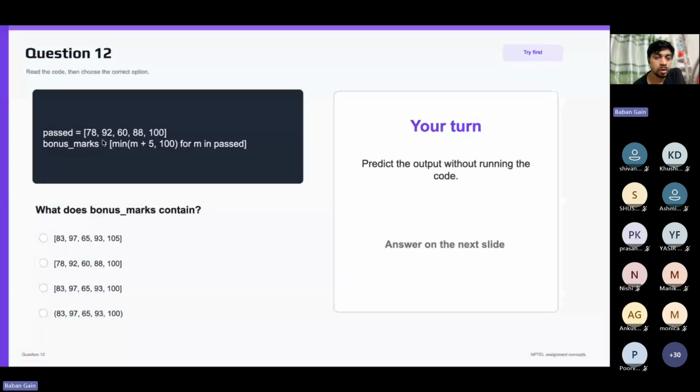So basically, for every value, 5 will get added. So 78 plus 5 is 83. So this and this are correct till now, 97, 65, 93. So 5 is getting added. But at the end, 5 will get added, so 100 plus 5 is 105. But since we have to take a minimum of 105 and 100, ultimately 100 will be the correct option. Option C.